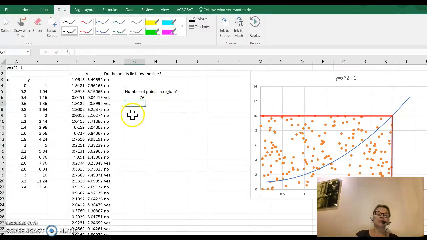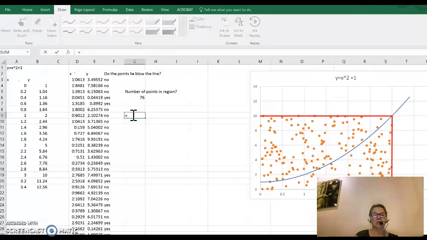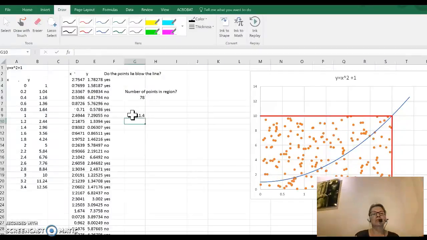So it's really easy. What's the area under the curve? It's going to equal my number of points below the line, 76, divided by my 200, multiplied by my area, which is 30. And so therefore my area under the curve is 11.4 square units. Done.